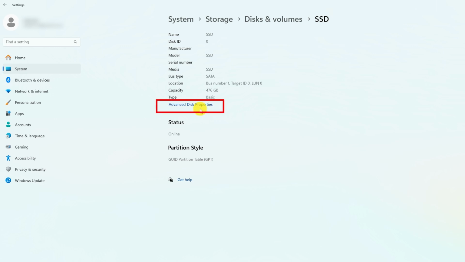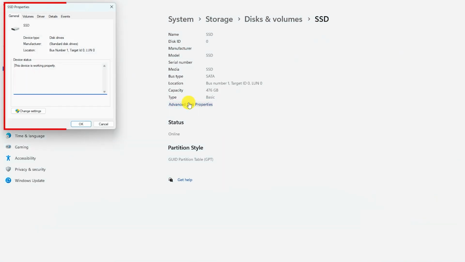Here you can click on Advanced Disk Properties. Now in SSD Properties, all your SSD properties and performance appear. This is the easiest method to check SSD performance on Windows 11.